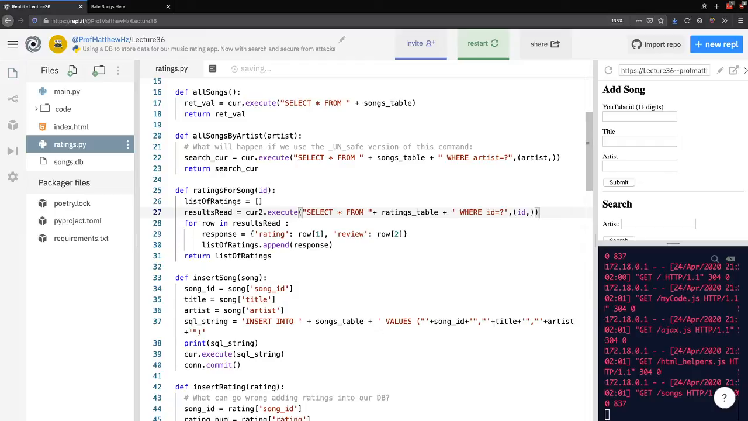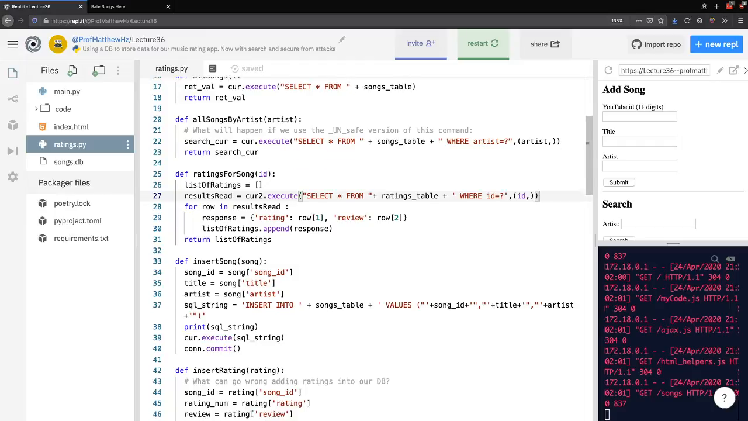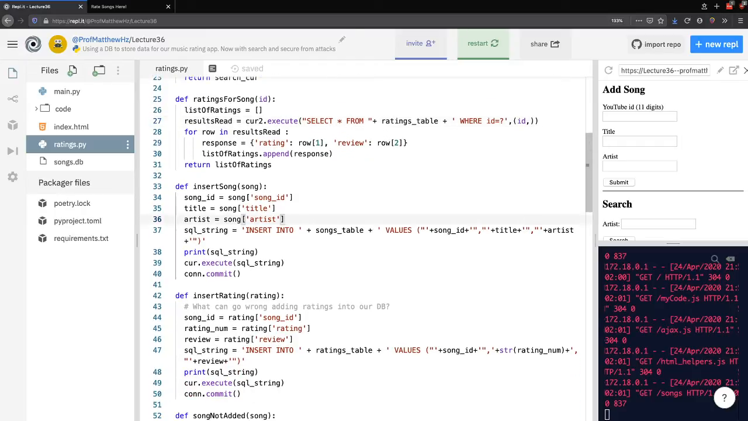So now we've got that as a parameterized version. That should be okay. Here we're inserting song information into our database. So we get the song ID, the title, the artist, and then I had from before getting that query and adding the values. And again, this isn't the parameterized version. This version could be hacked.